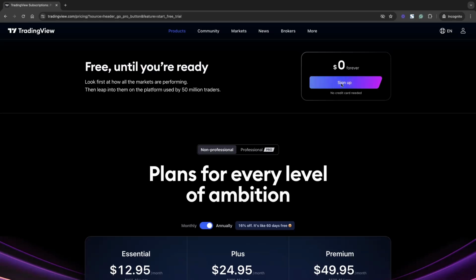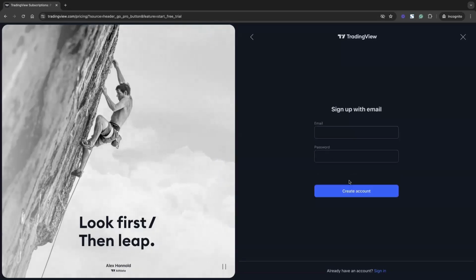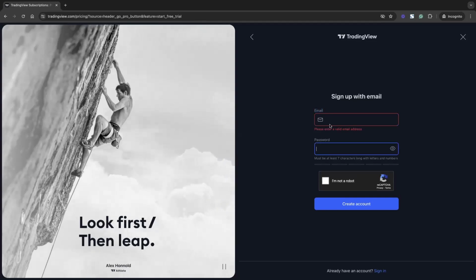So once you go ahead and get signed up, get started, there's different ways to sign up. You can log in with your X account, your Facebook account, your Yahoo, your Apple, your LinkedIn, of course, your Google. If you want to create your own username and password, you just click here on email and it would allow you to create an account using your email and password, okay?